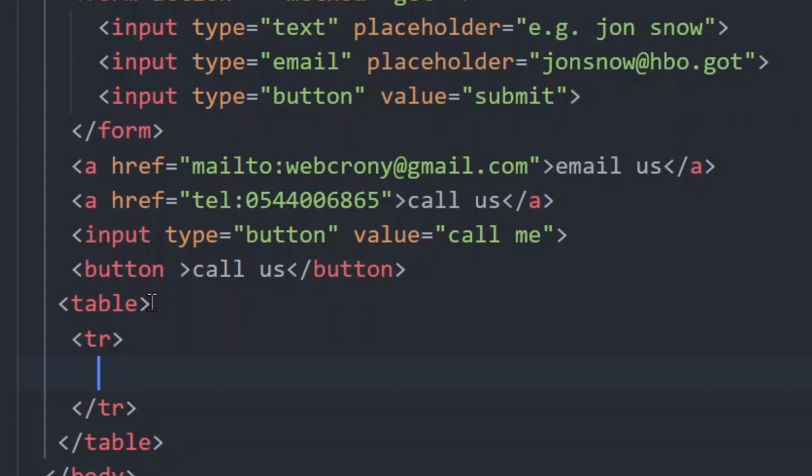Inside the table row, we should have what we call table cells. In HTML, we can have two types of cells: the table header and the table data. To create a table header, we just type th like this and hit enter. Anything we write inside a table header will form the header of the table we want to create.